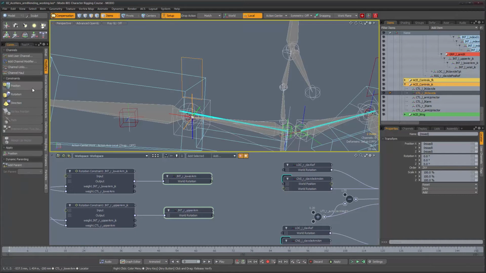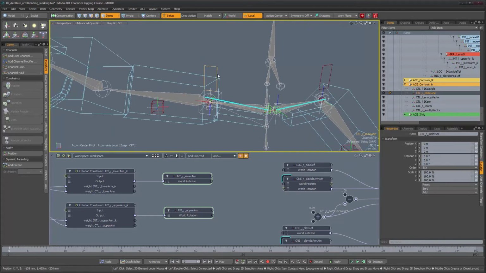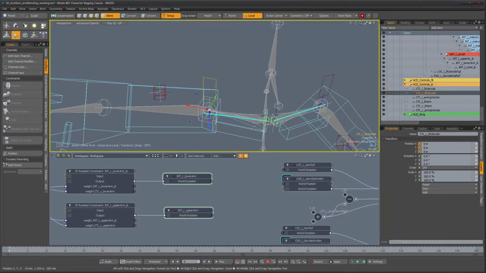So let's go to modifiers and add a position constraint. We can do it without compensation because both are in exactly the same location. And now when I grab this guy and move it around, that guy follows. So no matter in which mode we're in, IK or FK, our clavicle is going to follow around.